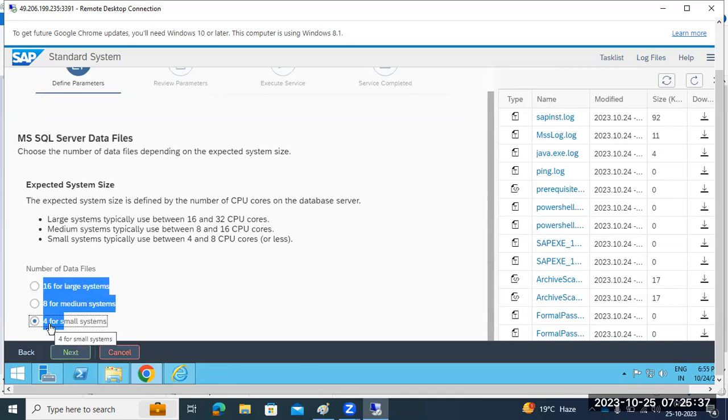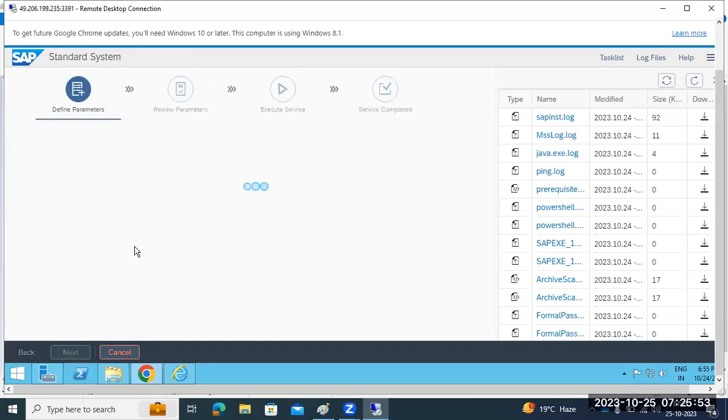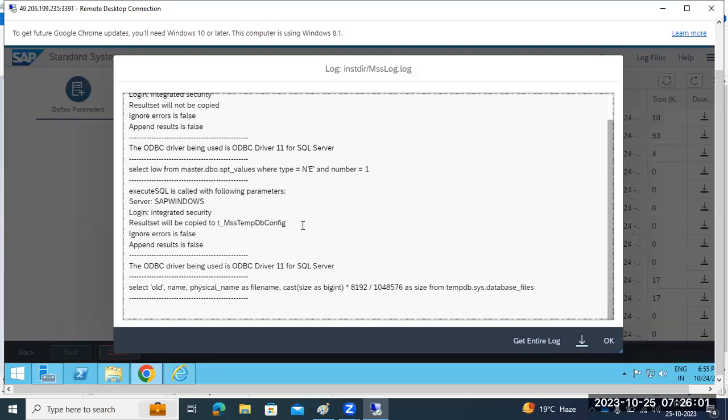If you choose eight, it will create eight data files, maybe 4 GB each, so each data file will take some amount of space. So just select the smaller one, because ours is small. Nothing will happen whichever you choose; the only thing is space issues, we won't face anything else here.